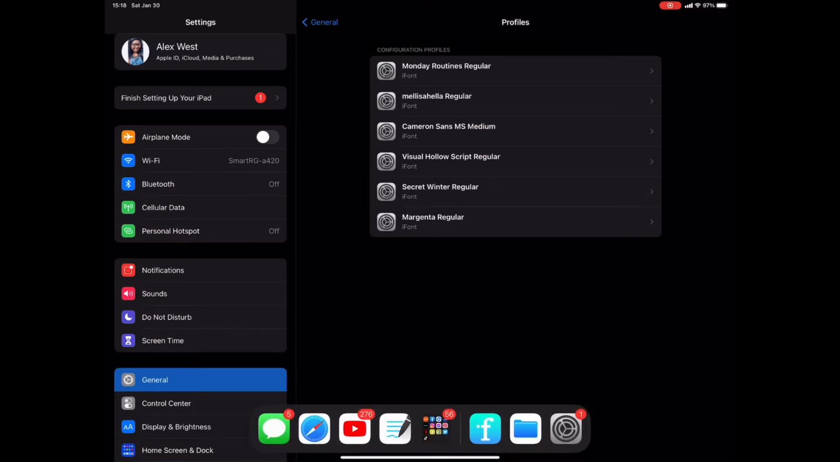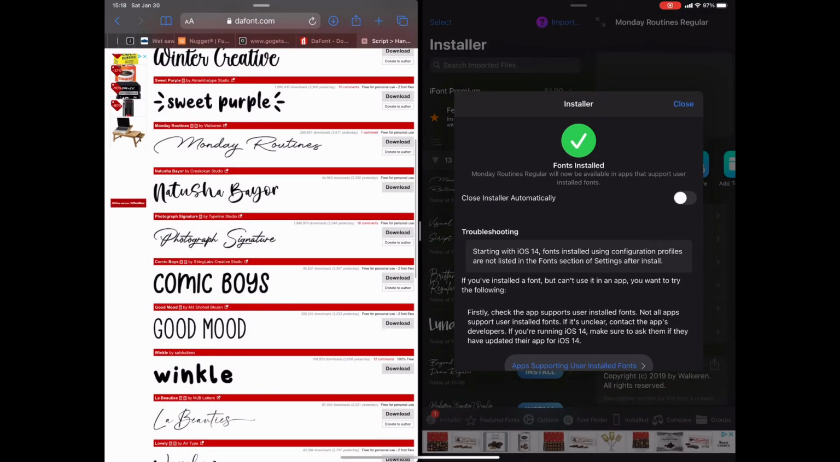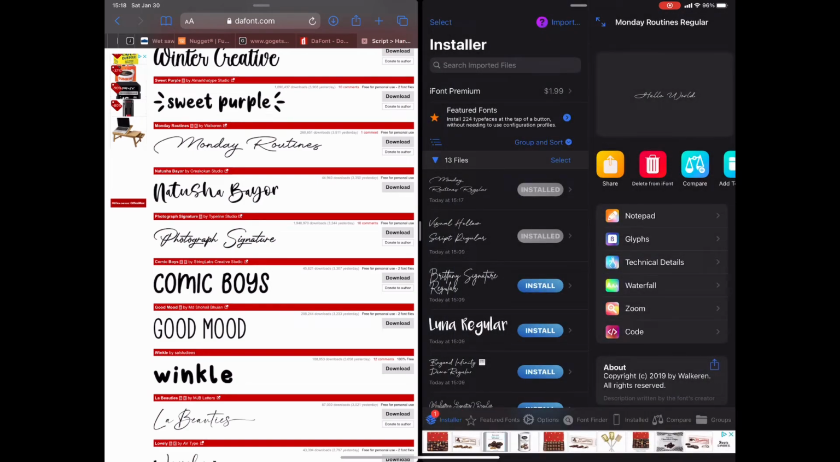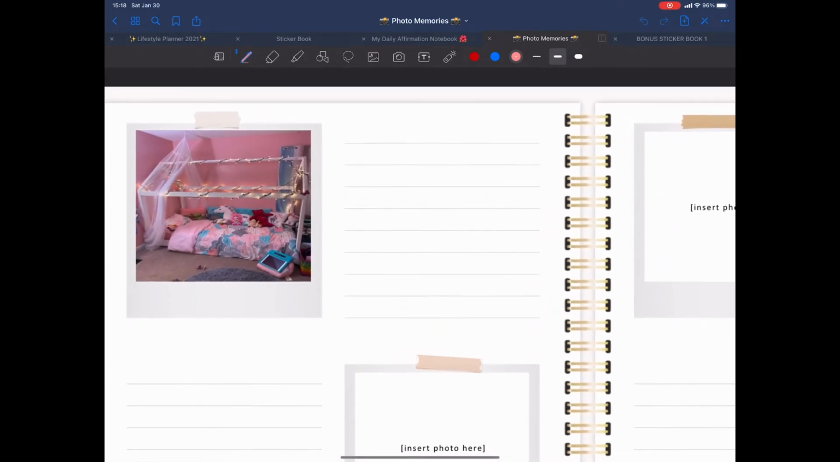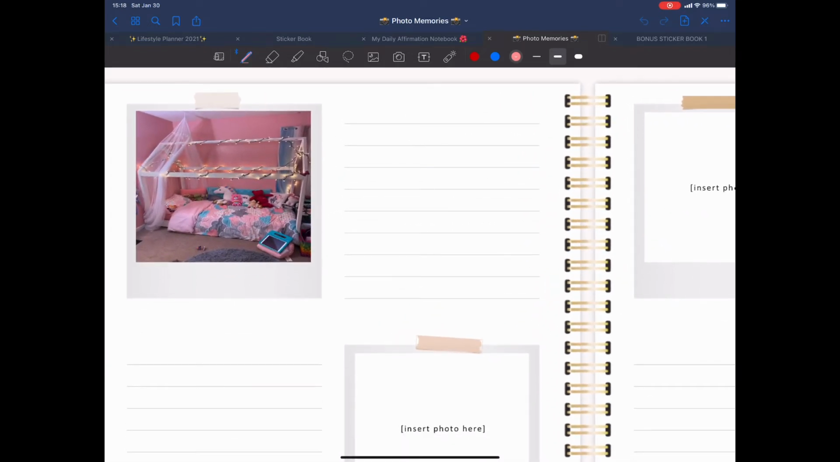So now you're going to go to whatever program you use. I use GoodNotes 5 for my planner. What I'm using is my photo memories. As you see, I have my daily affirmation notebook, I have a bunch of stuff. So this is my little girl's room. We redecorated it for Christmas. In my photo memories for January, this is what I'm going to put down.